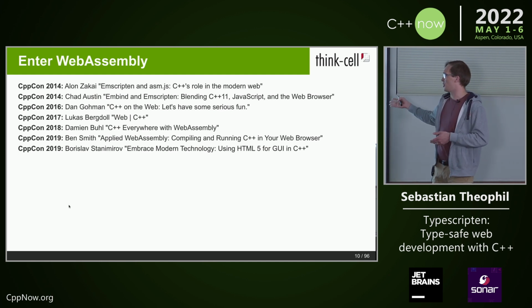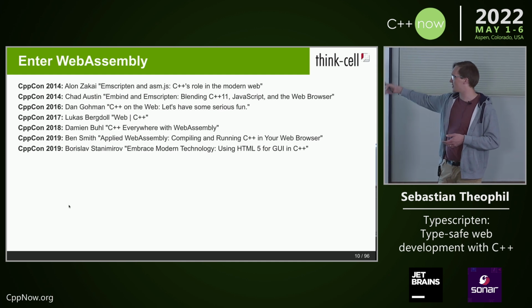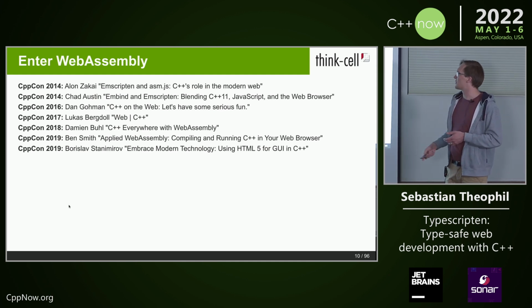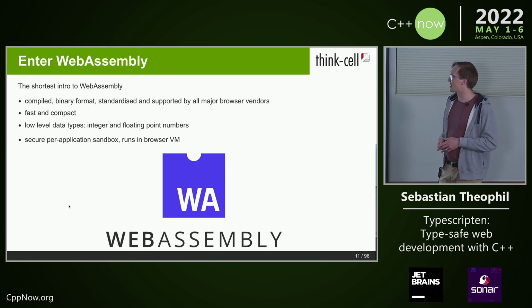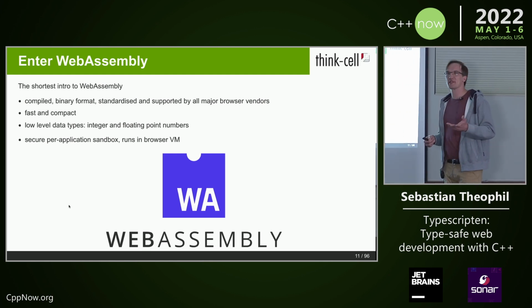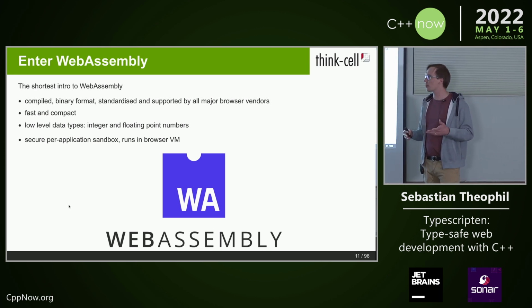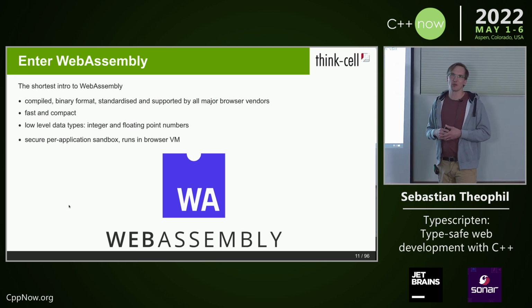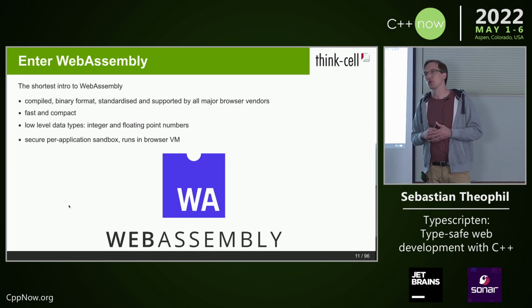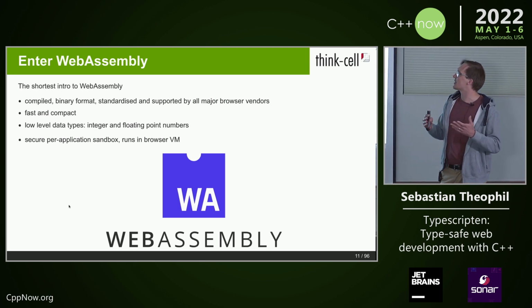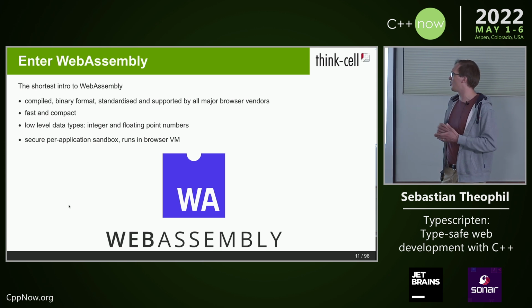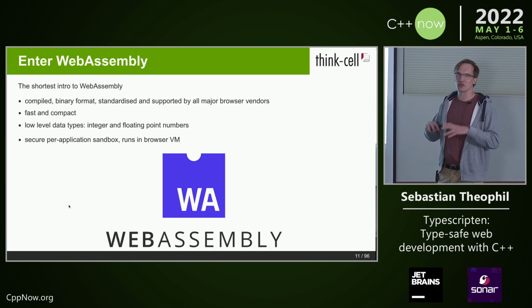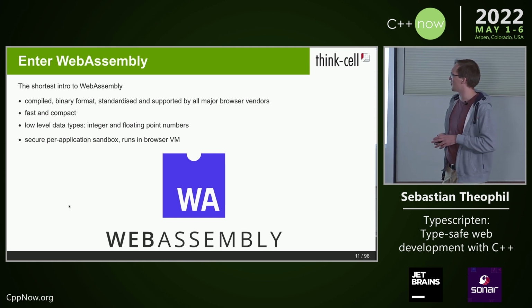So that's not a very new technology. This is only the talks at CppCon I could find. This is going to be a very short introduction to WebAssembly for completeness' sake. WebAssembly, of course, is a compiled binary format, which has been standardized and is supported by all major browser vendors, which is pretty huge for web technology. It's a very fast and compact format, and it has two low-level data types, integer and floating point numbers. This will be important. And every WebAssembly application runs in its own application sandbox, and by default doesn't have any interaction with the outside world.